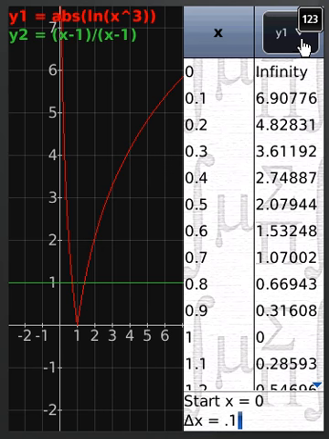Alright, so now I'm back on the full screen, and you'll notice that it says I'm reading function 1, and for function 1, when x is 0, it says the function is infinity, and that's because this is the absolute value of the natural log, so we know that this actually doesn't ever touch 0, but it does approach infinity as you get infinitely close to 0.